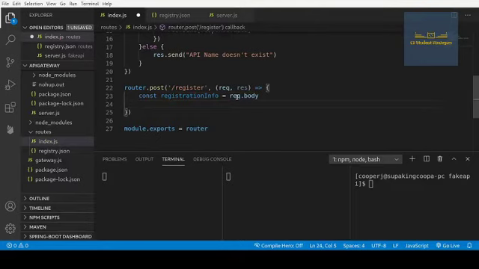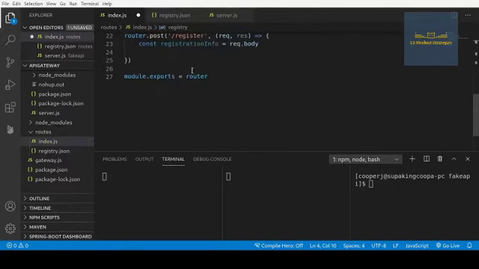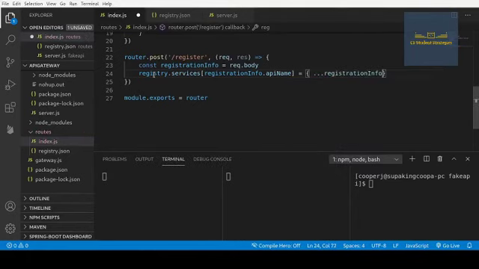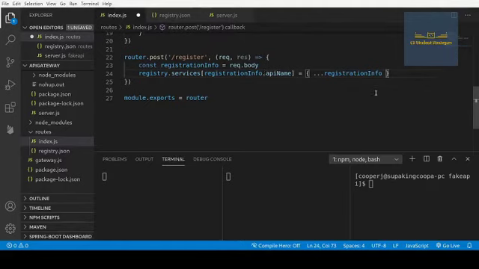And then from here, we need to add it to our registry. We need to add it to this object in memory first. So let's go ahead and do that. We're going to say registry.services, and then we're going to get the API name from this registration info, and then set it equal to registration info. This basically takes all of the different keys that are here, so API name, host, port, URL, and puts them into an object for us. So we don't have to specify API name equals registration info.API name, and then for each one host, and so on. This just destructures it for us and puts it into an object.